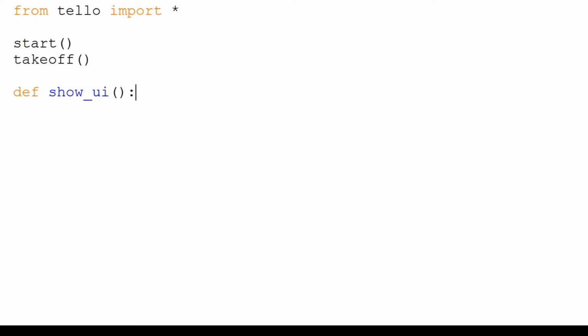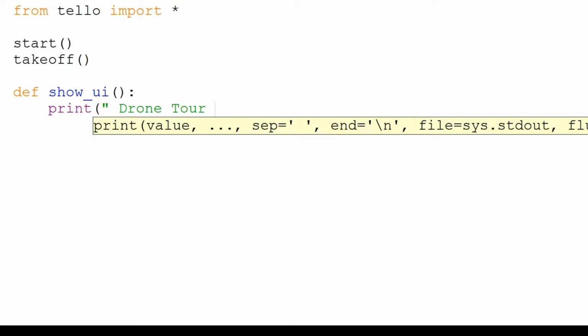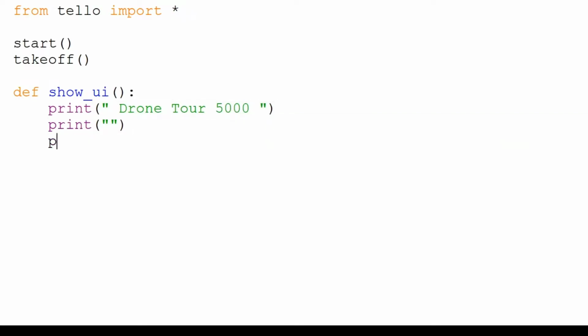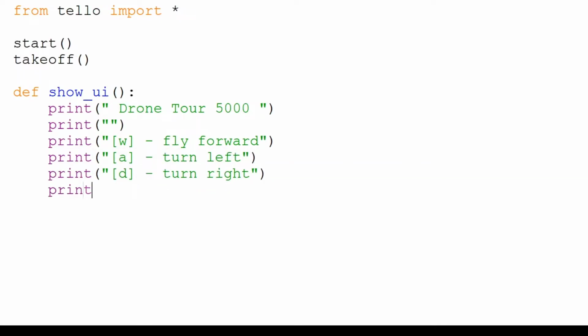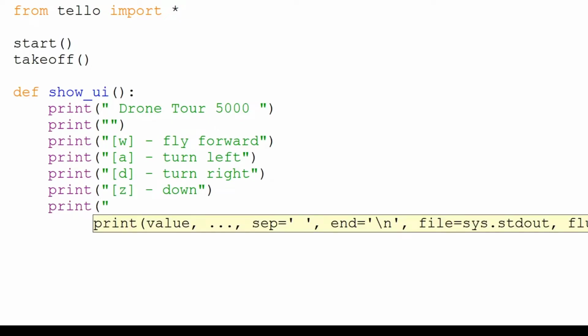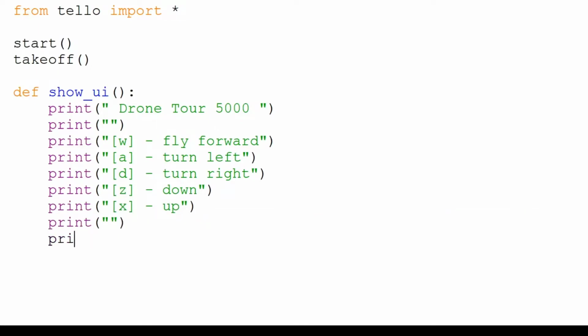We start off with importing our Tello library, running start and takeoff. Now we will work on our function to display the user interface. It will be called show_UI. In this function, we will print out the title and the commands. Students can be creative with the way they display the commands. Finally, we prompt the user by asking them to enter a command.